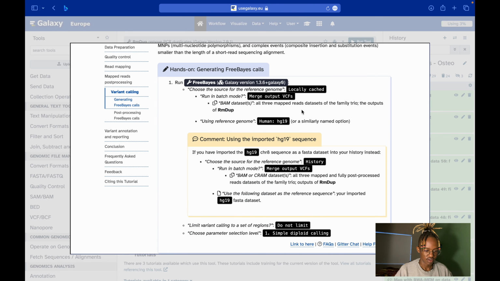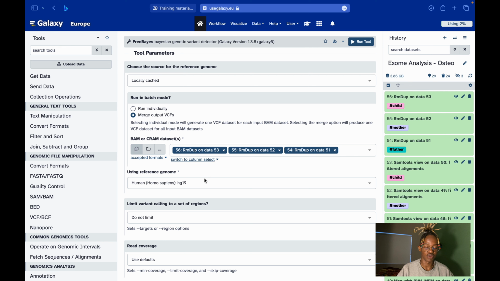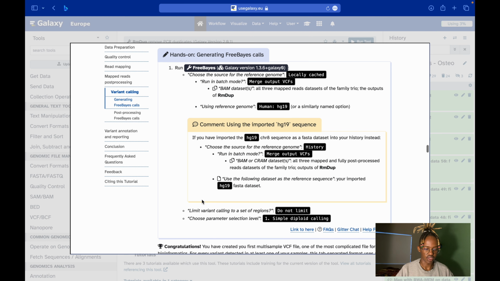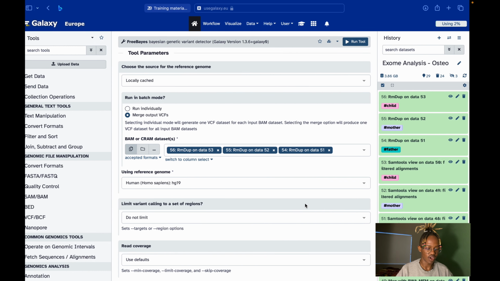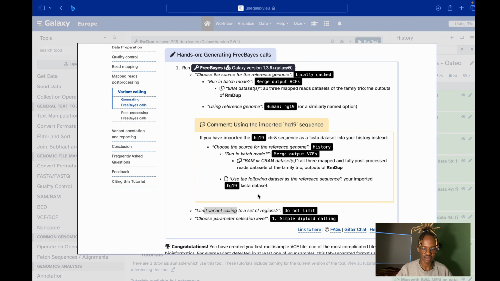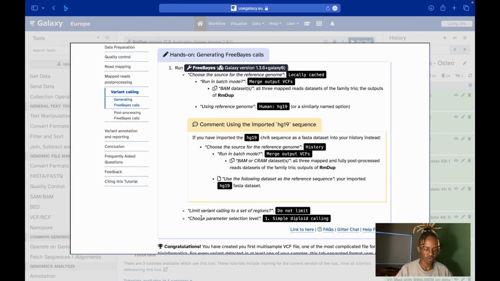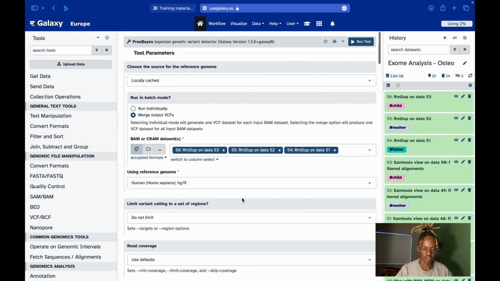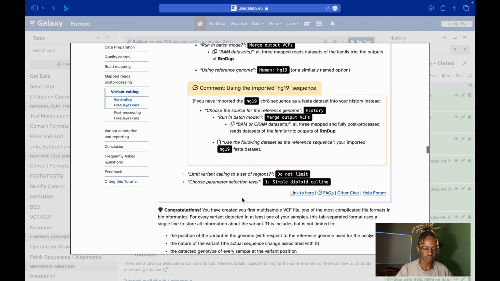And then for reference genome, we're going to use HG19 that we're using throughout the entire process. Okay, limit variant calling to a set region: do not limit. We do not want to limit it. And for choose parameters, selection level, simple diploid calling. And that should be enough to run the tool.